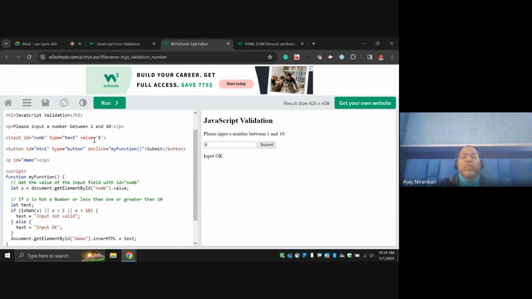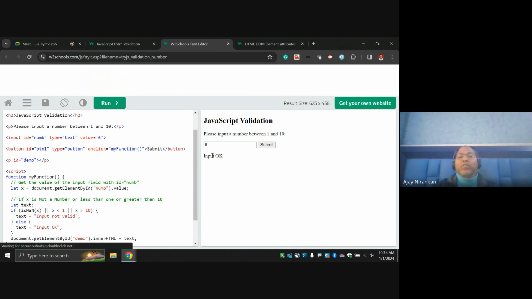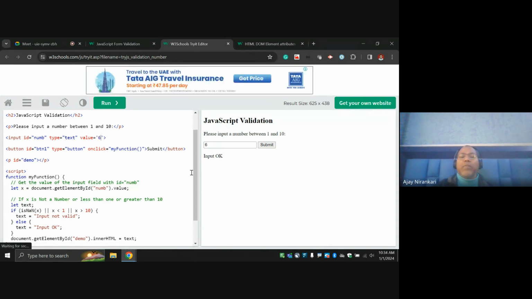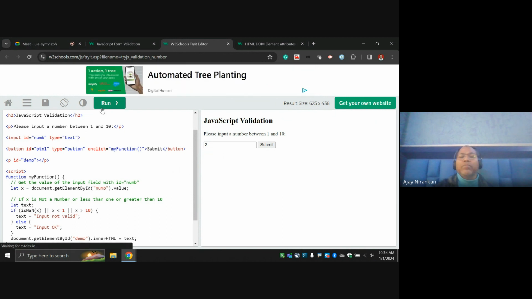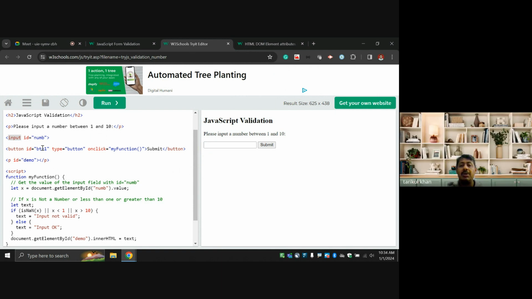So notice here, by default I have given the value like 6. So by default it is always 6 here. If I give the default value 2 and run, it will always come as 2, right? If you remove this default, then it is empty. Even if you remove the type, by default the input becomes text.